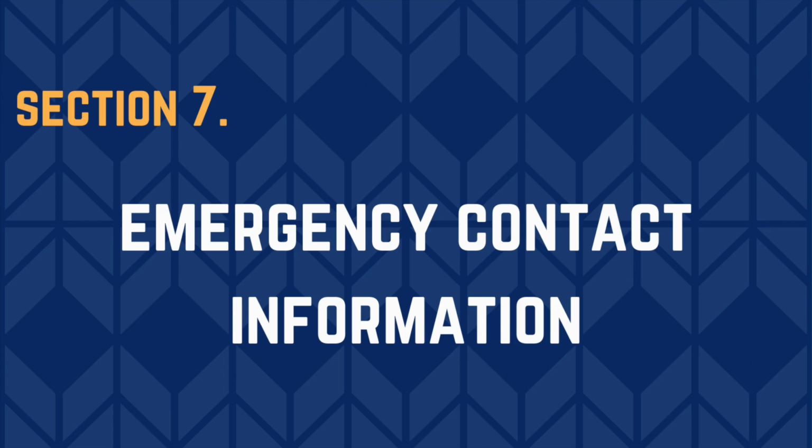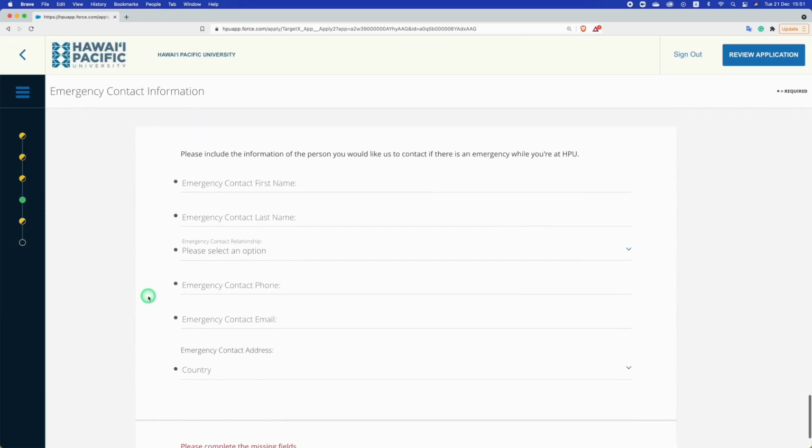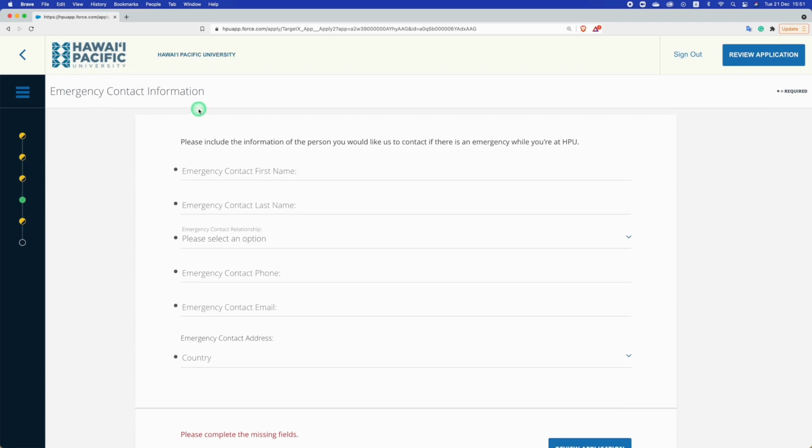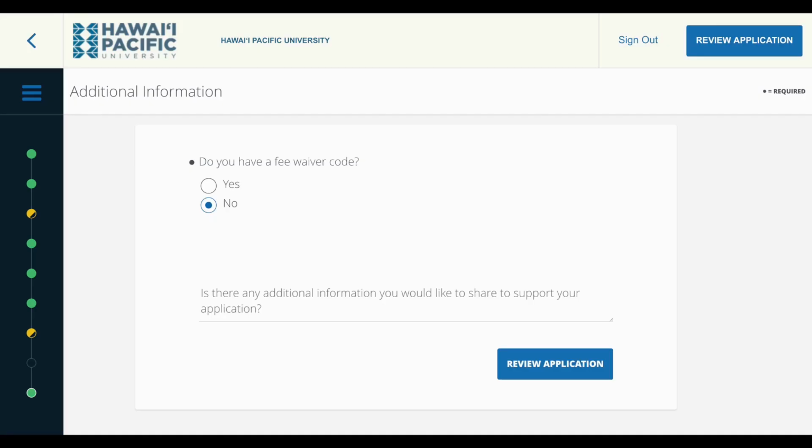And the last section, emergency contact information. Please include the information of the person that you would like HPU to contact in case there is an emergency with you. And finally, review your application and press the submit button.